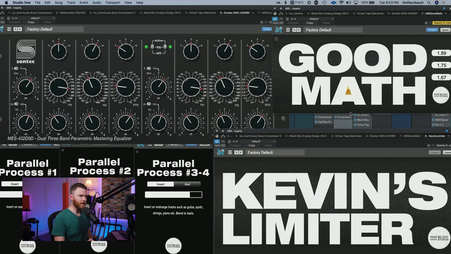Then let's go above Kevin's limiter and check out Good Math. There's only a few people in the world that know what this plugin is doing. I am not one of them, but it's very easy controls and it's just doing processes. And I can't tell you what those processes are because I really don't know.